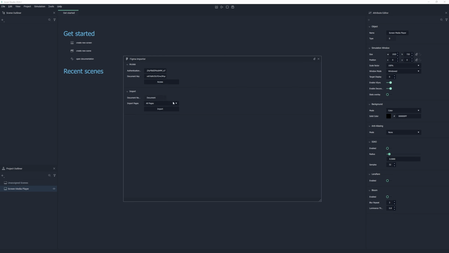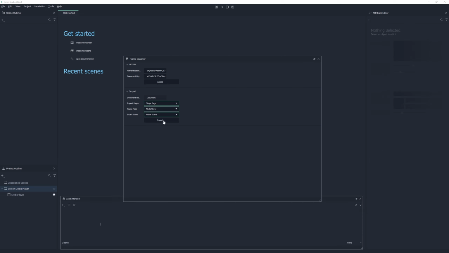In the drop-down menu, we change from all pages to single page. Under Figma Page, we have access to all pages created in the Figma board. We select Media Player. Under Incari Scene, we have the option of either loading the design into the active scene or creating a new one. We select Create Scene and click on Import.